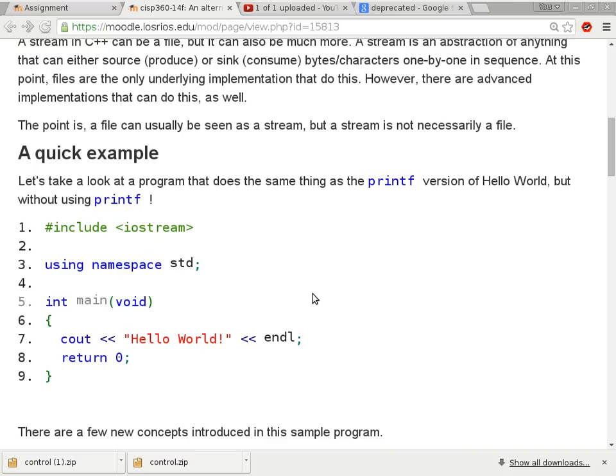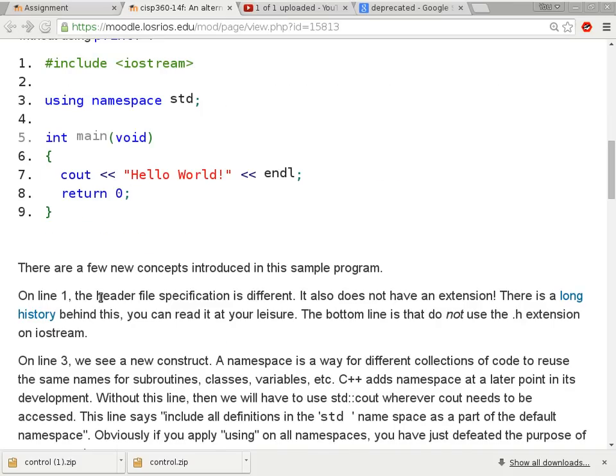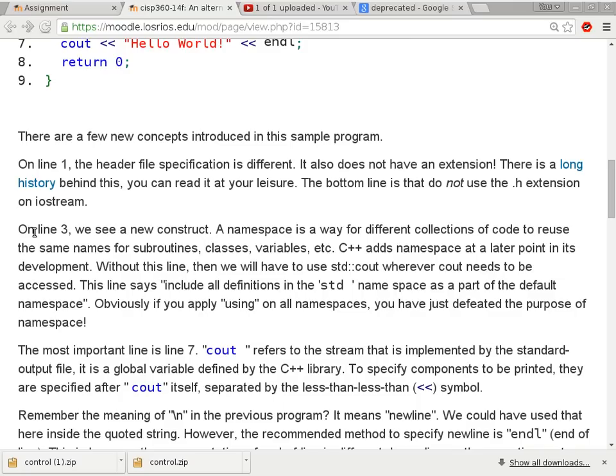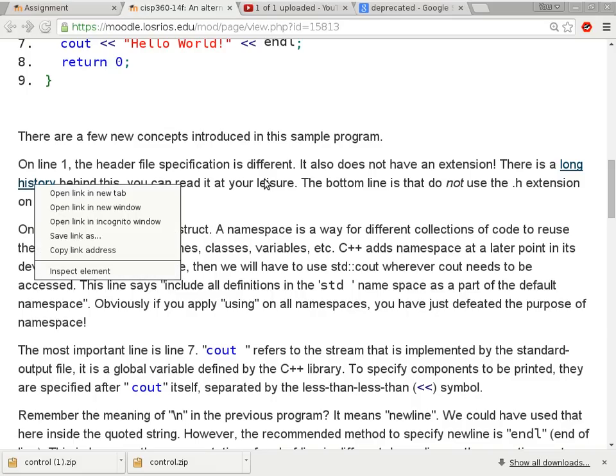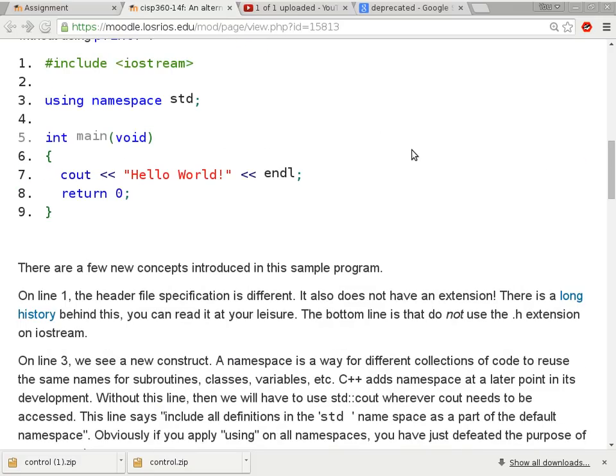Right. So the rest of this is really just explaining what I have just said. On line 1 is the header file. On line 3, we have the default fallback of a namespace. This is a link, a long history of the name or the specification of the header file name. Why doesn't it have an extension of .h? There's a long history behind this.